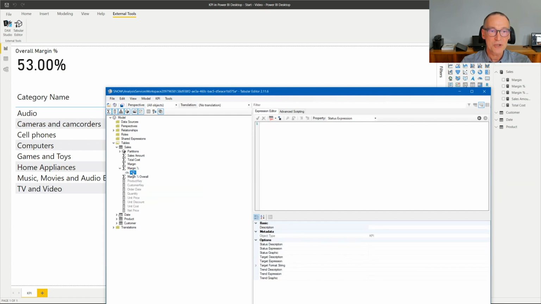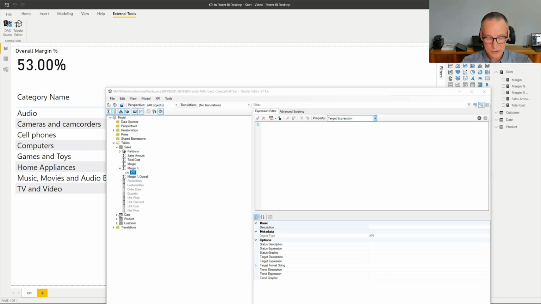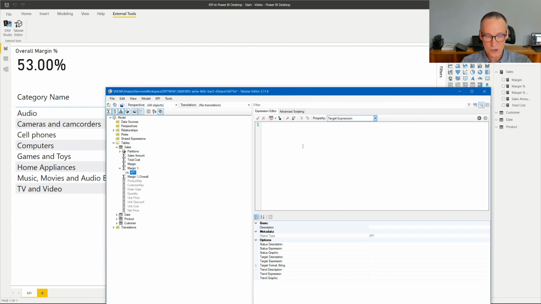And now I have this additional KPI feature, and from here I can choose the status, the target, and the trend expression. Let's start from the target. Target is the number we want to use as a comparison. I'm not going to type in all the DAX code, I just copy from the working solution, and the target expression is the margin percentage overall, this 53%.